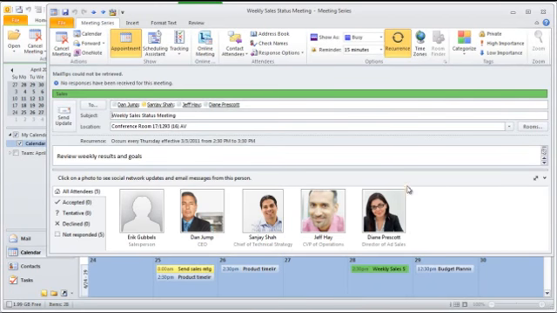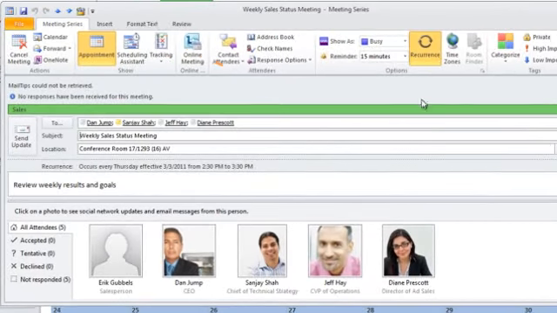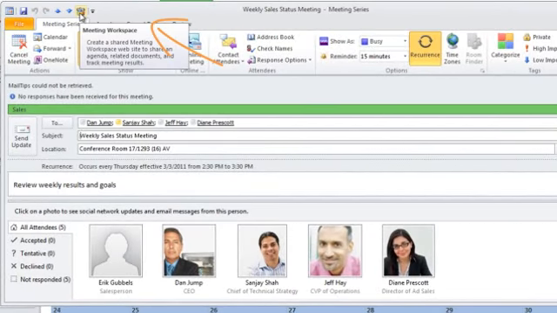To do that, I need to have set up the meeting workspace button, and I've already done that here. It's up here in my quick access toolbar. You have to manually insert this. It's not there by default. For more information on that, see the link at the end of the presentation.